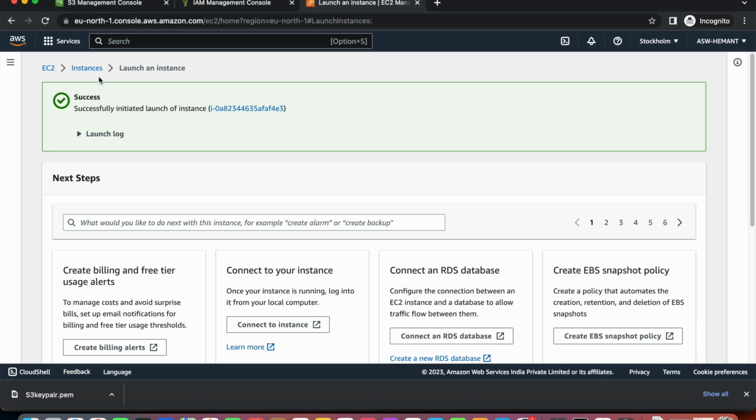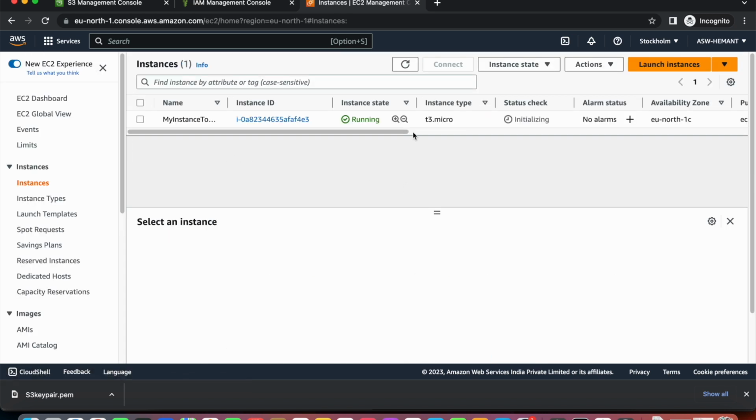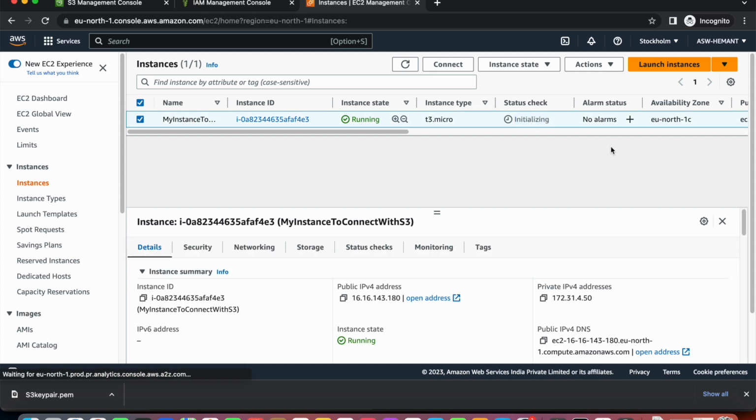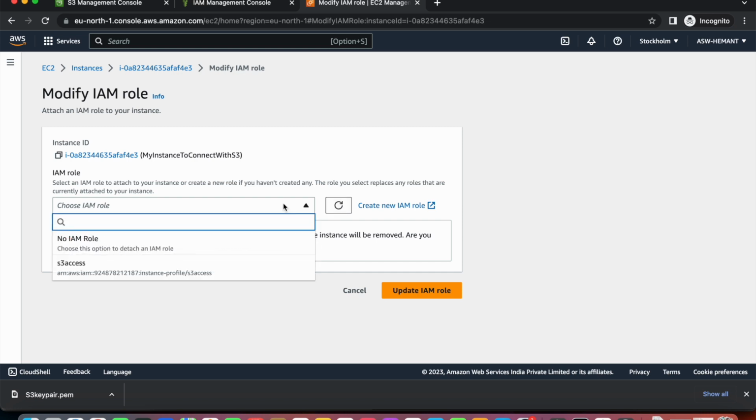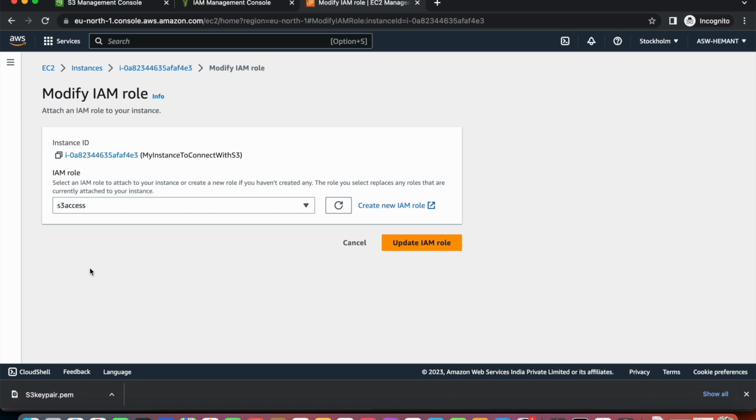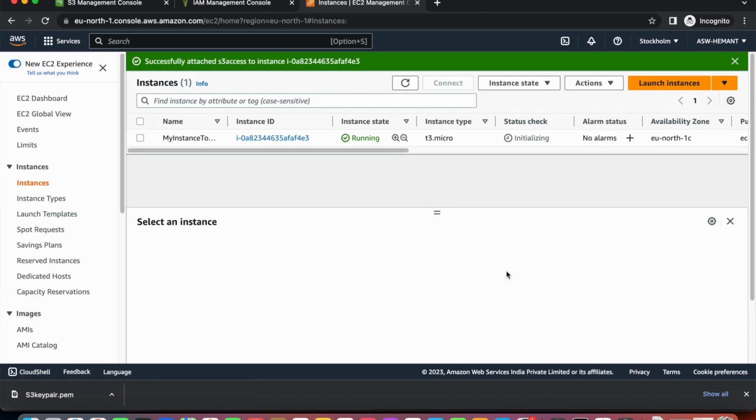So the instance is created and it will be activated in a few minutes. You can see it is initializing. Meanwhile, we can go to security and modify the IAM role, and we can add that role here. We have created S3 access, so we give that role to this particular EC2 instance. Update IAM role. Once we log in to this instance, we will be able to access that S3 bucket.